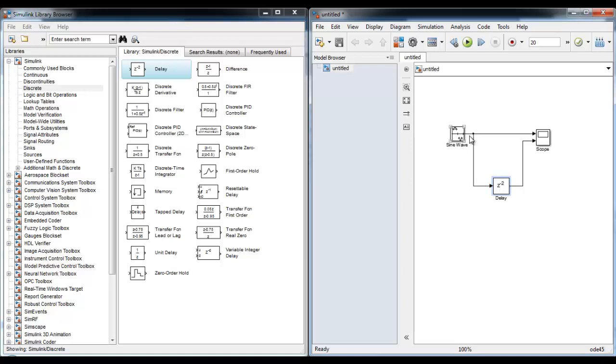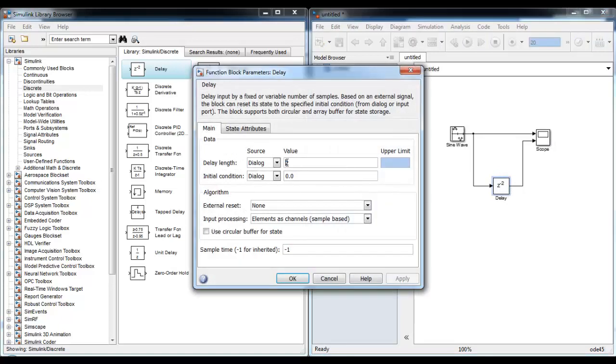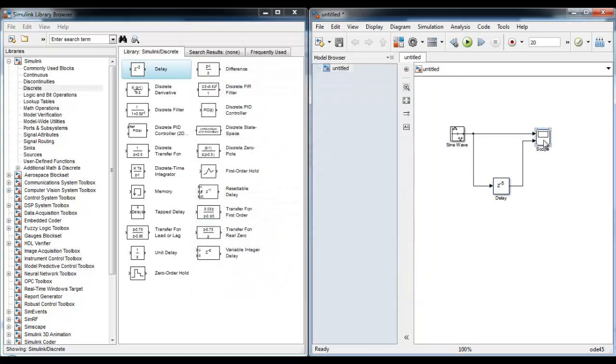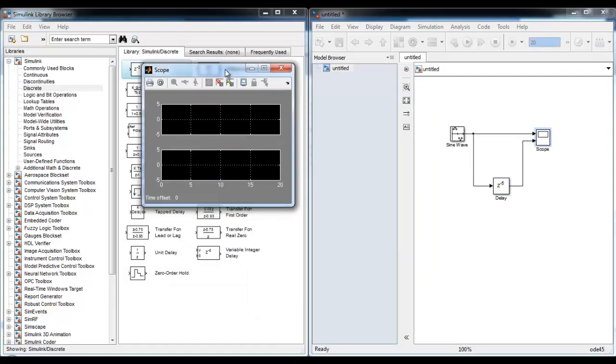Okay, and this one to this line. So we are having a sine wave directly fed to the scope axis 1, and then we are having the sine wave with a delay going to the scope. Just double click on the delay to change the delay. Suppose I'm having a delay of 5. Let's just run this. Just click on the play.